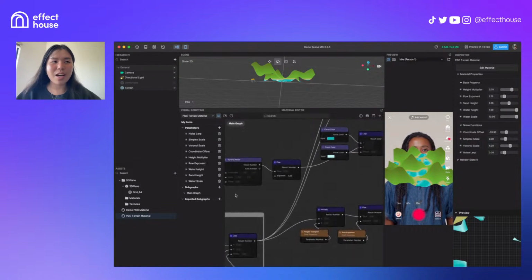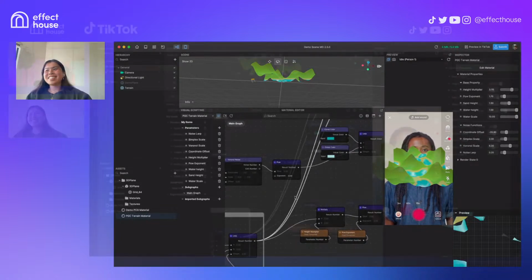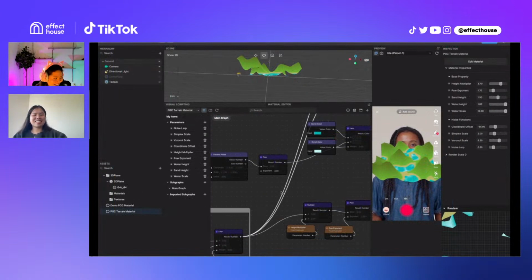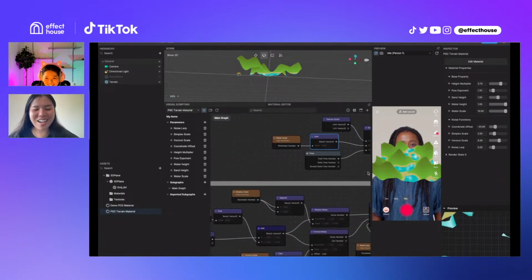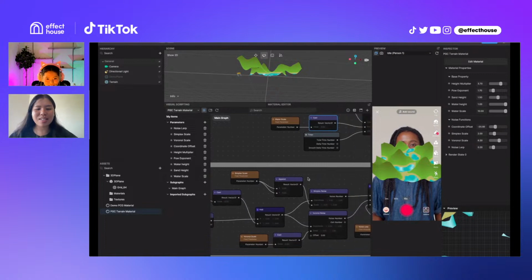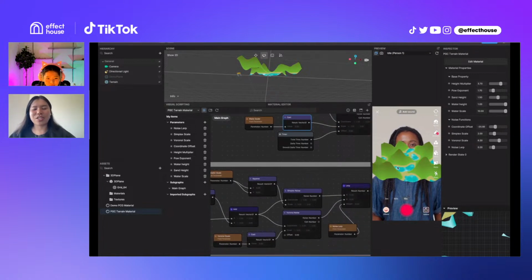Okay. How much time do I have, Celine? I think... What do you want to show? Oh, I mean, just adding one more noise function so you can get more interesting things. Yeah, I think so. I think that would be great.